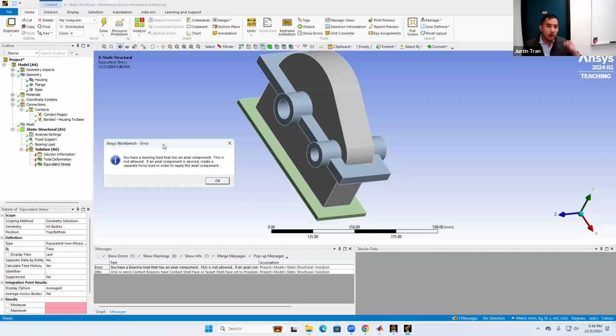Okay, so if I double click on this error, it is telling us that our bearing load has a component in the axial direction. It says this is not allowed. If an axial component is desired, then we need to create a separate force for that component. So what does that mean?